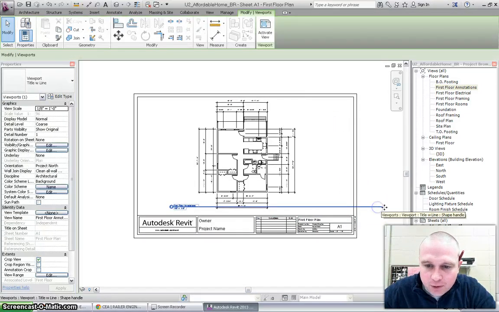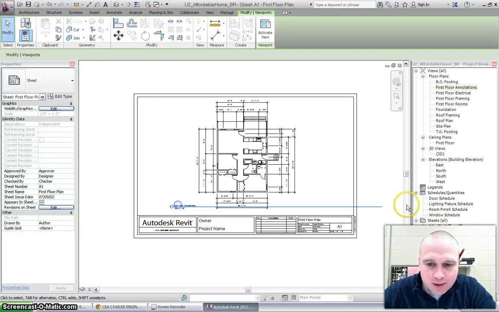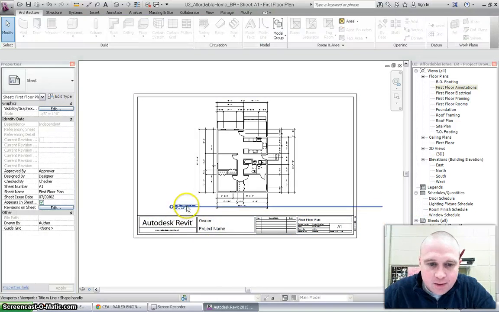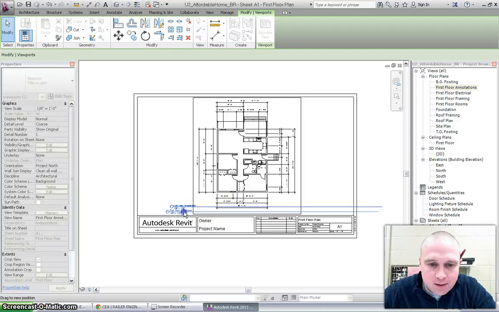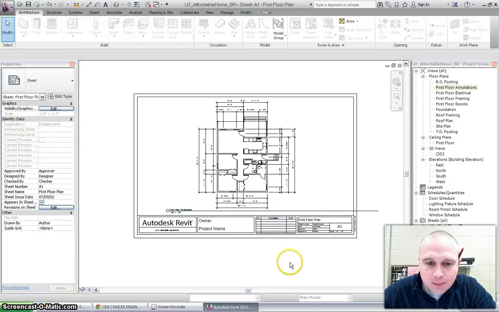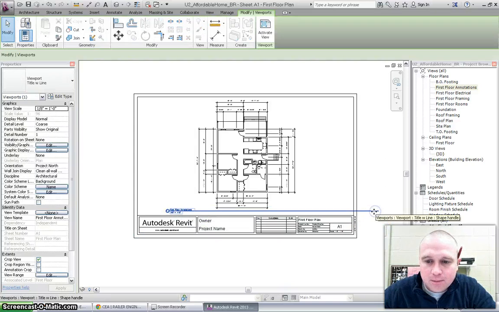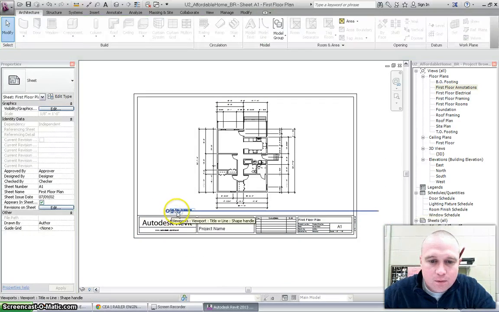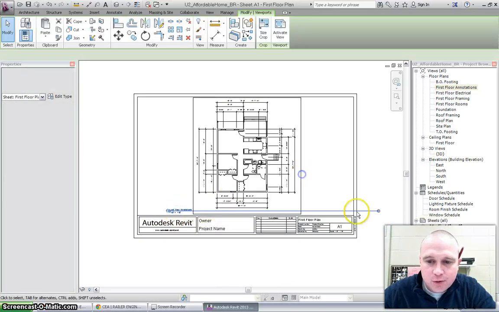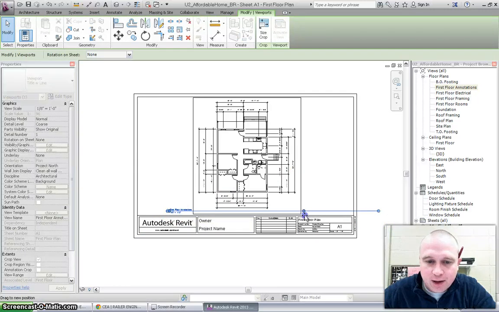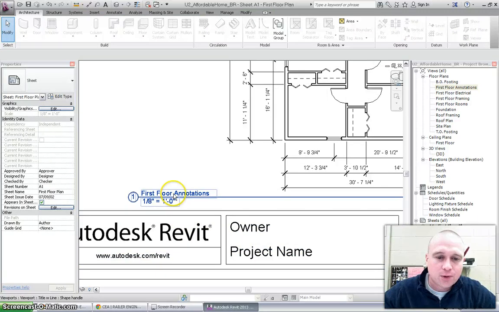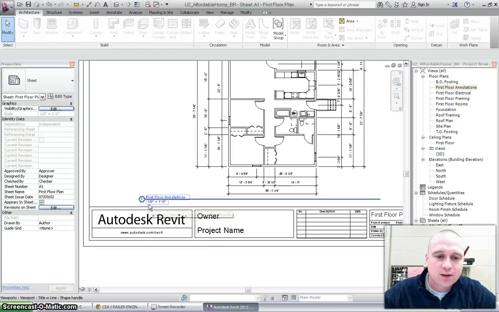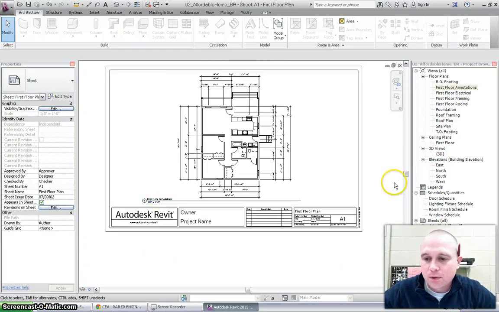I will shorten the line of that tag by clicking on the actual tag and moving it like that. Then if I click on the view, it can change the length of that tag so it's not so long. That tells me it's a first floor plan, and it's an 1/8 inch equals a foot. Do the same thing for the rest of them.